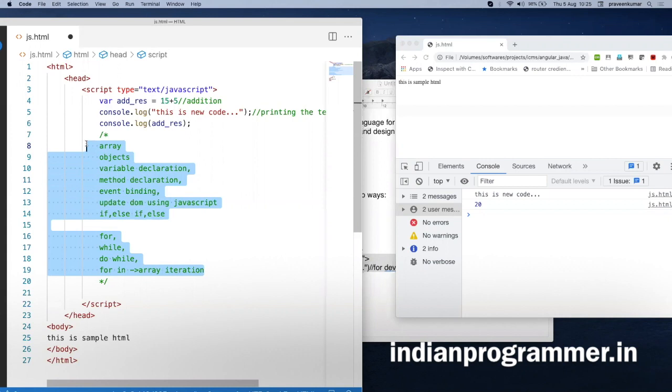Once we are comfortable, then we will go for the appropriate one. Okay. So any other doubts regarding the topics or anything?